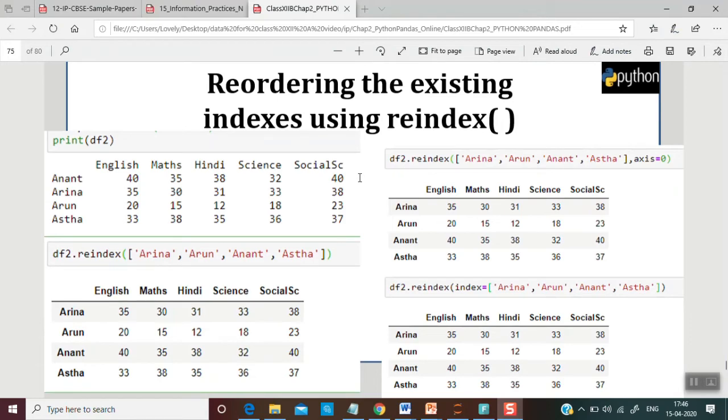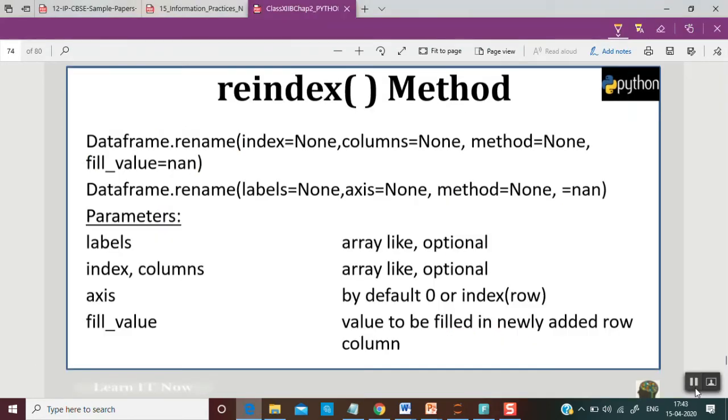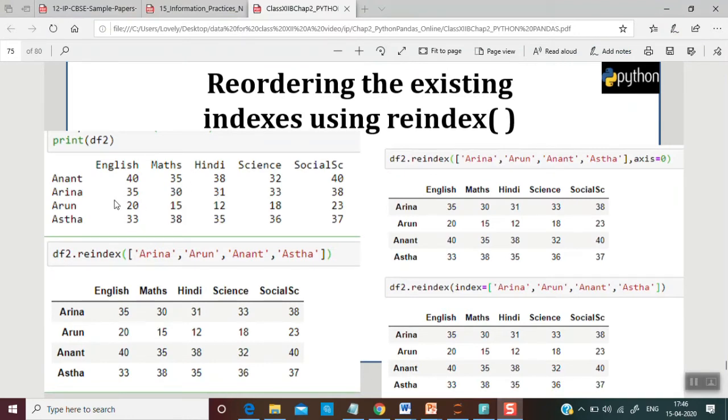So if we want to reorder the existing index using a function, how do we do that? Now, I have a data frame df2 which contains the marks of 5 subjects of 4 students. If we want the order of the names to change accordingly, we will just write the list in which the ordering should be. So in df2 we have Anant, Arina, Arun and Astha, but now I am changing the order to Arina, Arun, Anant and Astha. After writing that, when I print the value, I get the shuffled rows.